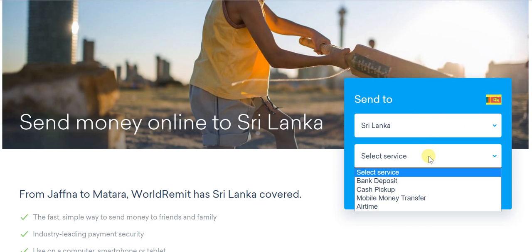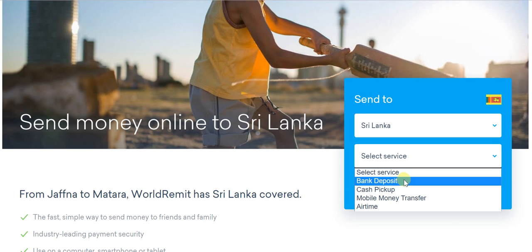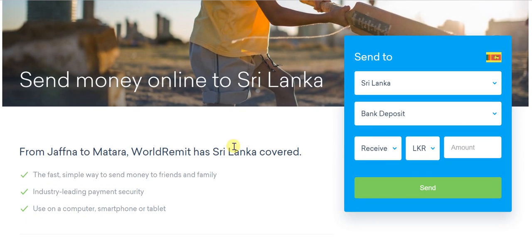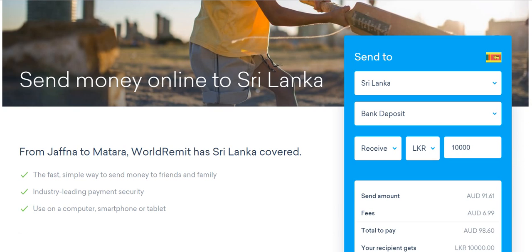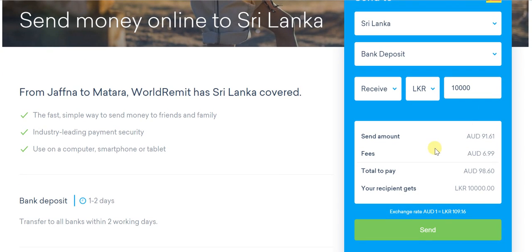With that done, we are looking at the various services that are on offer. First, let's go with bank deposit. Now, between send and receive, we would like to opt for receive because we want to be sure how much the recipient in Sri Lanka would actually receive. So let's take a relatively nominal figure of 10,000 Sri Lankan rupees, which the recipient in Sri Lanka would receive. Now, for that, the send amount would be 91.61 Australian dollars with applicable fees of 6.99 Australian dollars.